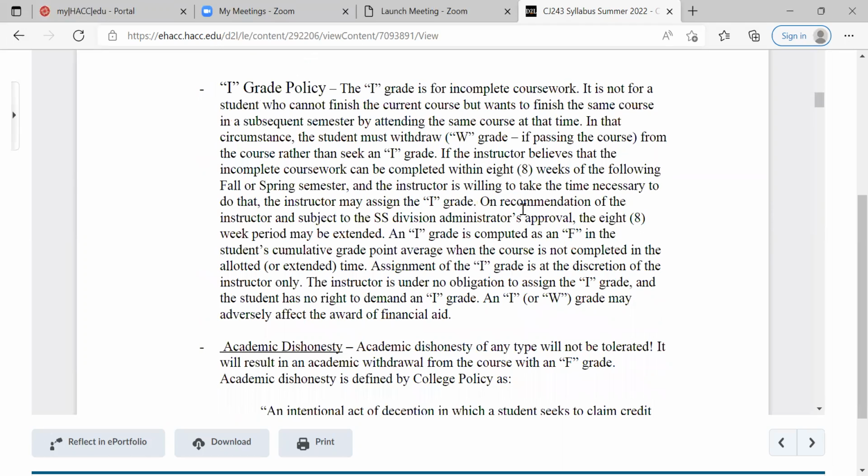The I-grade policy, again, I'll let you read that on your own, but basically it comes down to this. If something happens in your private life that might prevent you from being able to finish this course on time, don't just drop out. Don't just disappear. Please contact me and we'll see what we can do to help you get through the class.